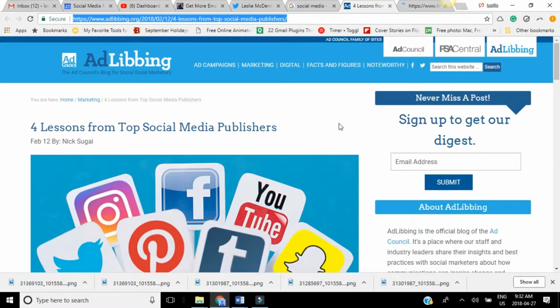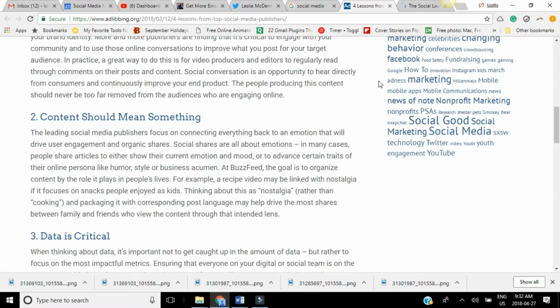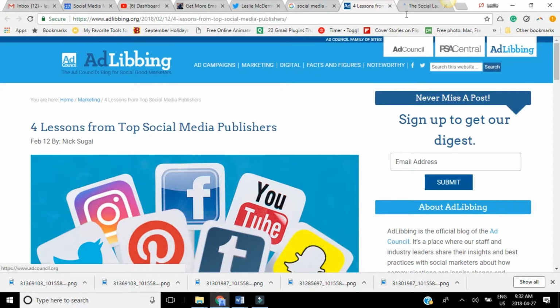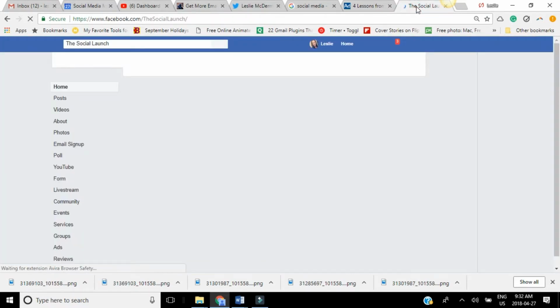But again, usually there's some sort of contact page on their website where you could ask if you can use that particular image. Otherwise, I would stick to those free image platforms, because then you know you're not going to get in trouble for sharing.